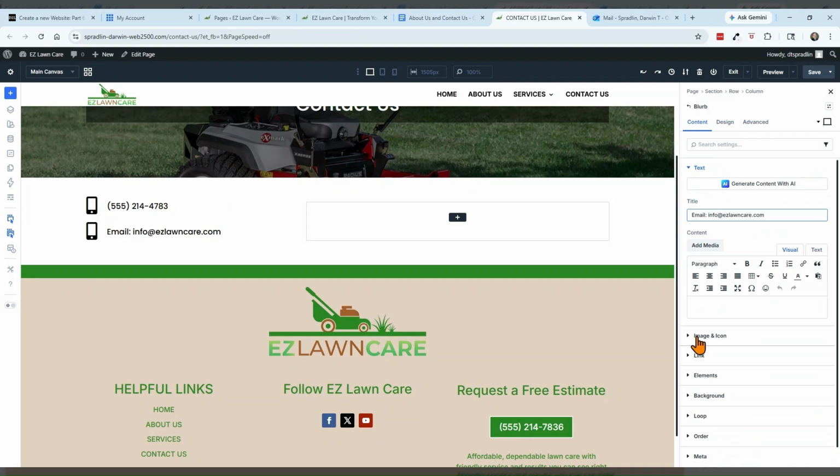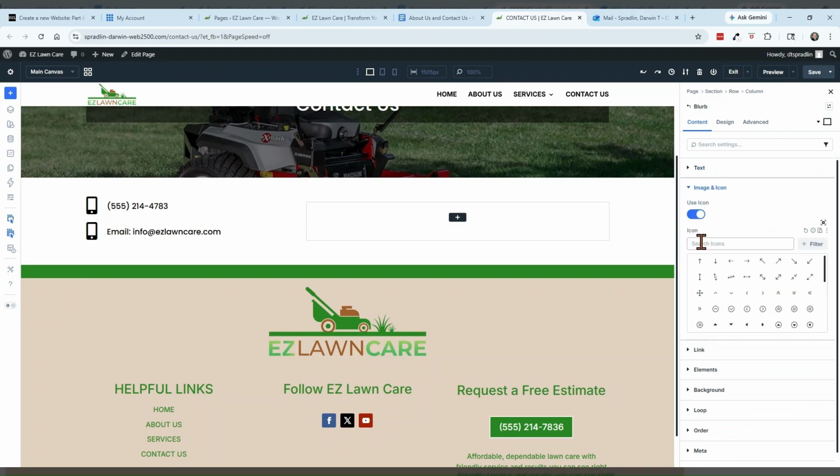Now let's go down to the icon image. Let's type in email, search in the search, and select one of those.